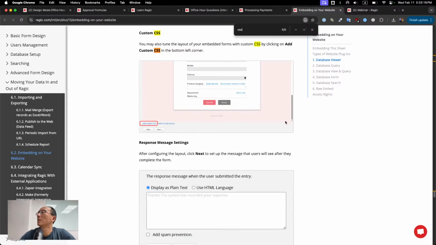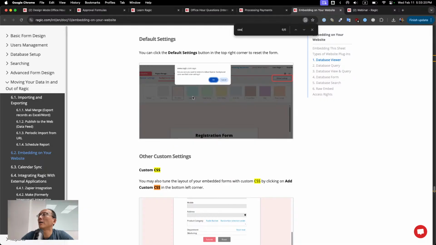I guess they're not that easy to find. I will let our documentation team know, to find a better place to have the custom CSS documentation more easily findable here.